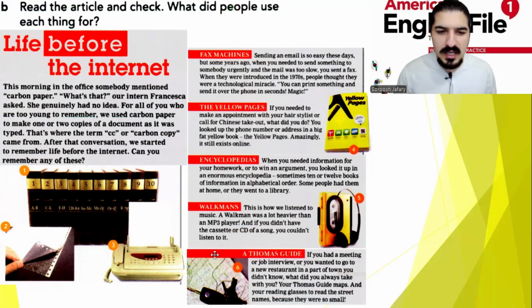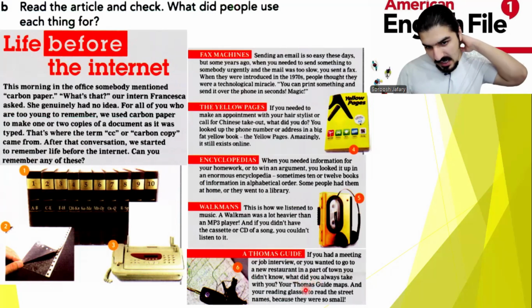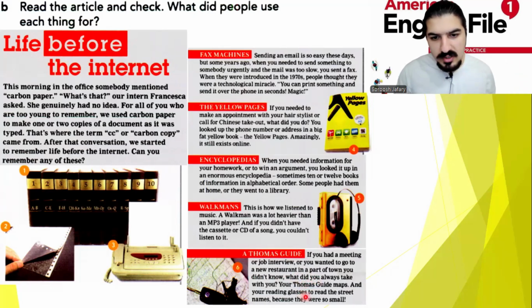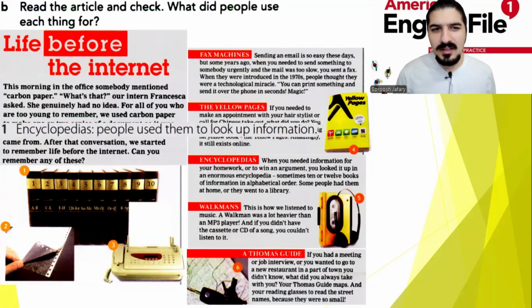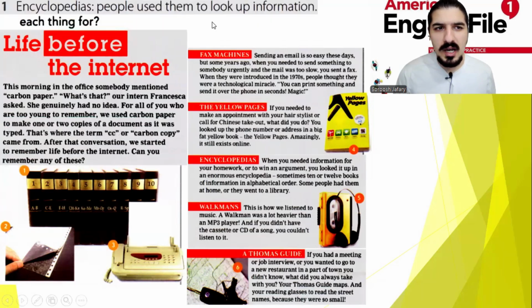Okay, and last but not least, a Thomas Guide. If you had a meeting or job interview or you wanted to go to a new restaurant in a part of town you didn't know, what did you always take with you? Your Thomas Guide maps and your reading glasses to read the streets' names because they were so small. Oh yeah. So right now we have Google Maps. All right, so we use encyclopedias. Number one, people use them to look up information.